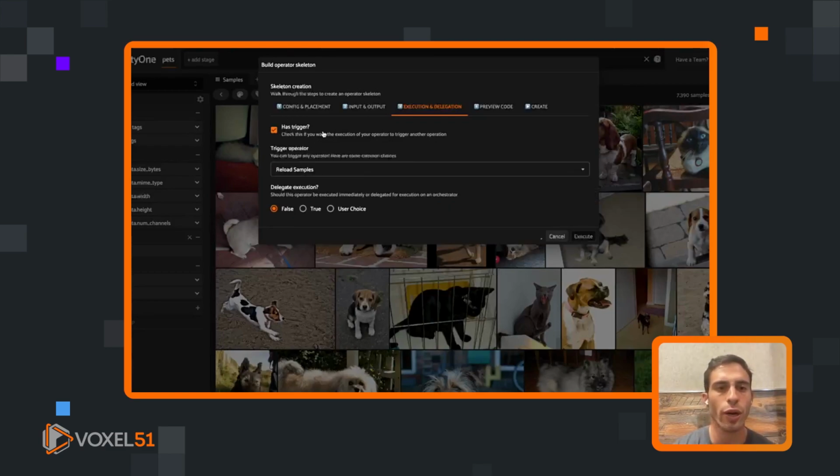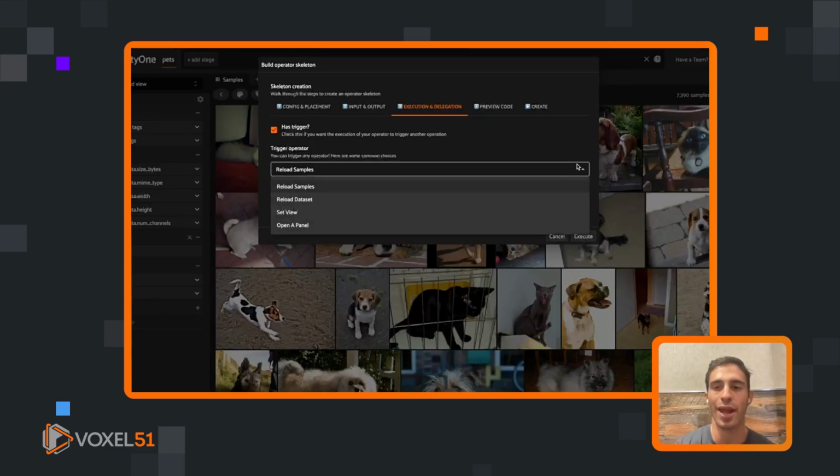So triggers are things that are triggered upon execution. So you can actually have another operator, either a Python operator or a JavaScript operator from this plugin or from another plugin, run when your operator is executed. And here you can toggle that, or you can check that off or on. And these are just a few of the triggers you might want to do. So again, this doesn't include every possible trigger, but these are a few of the common ones.